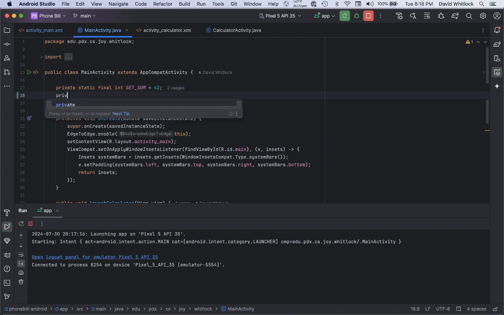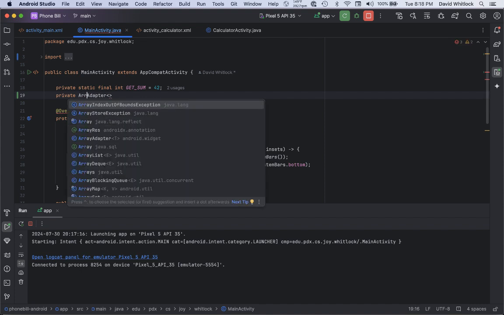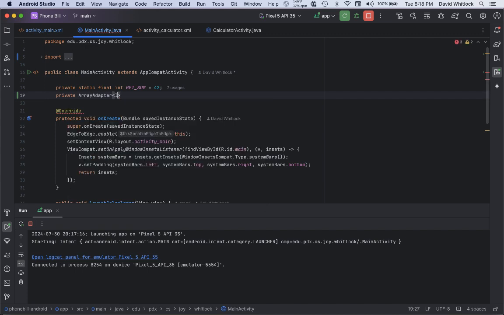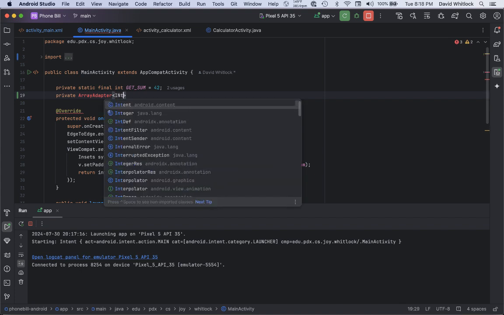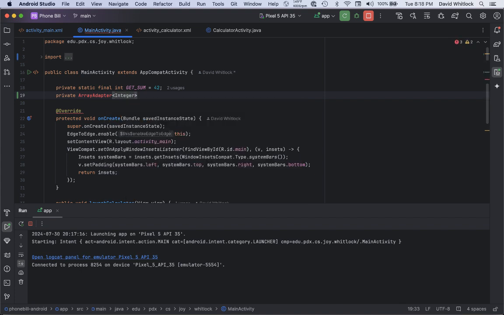This is going to be a private array adapter of type integer. So this is saying that the data that is displayed in the list view is going to be a bunch of integers. And then I'm just going to call this sums. And I can just initialize it here, I guess.